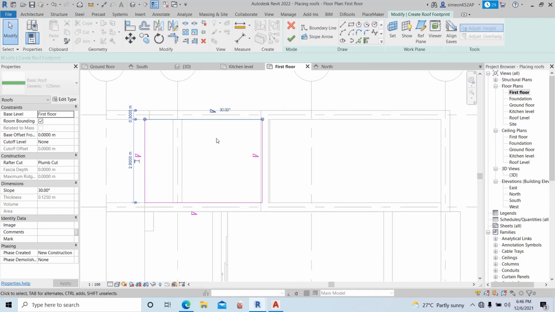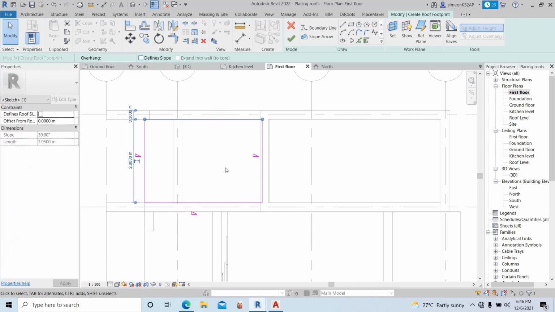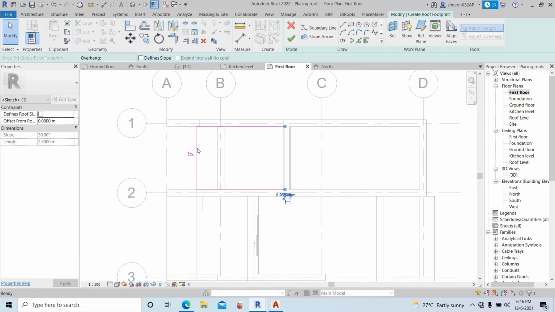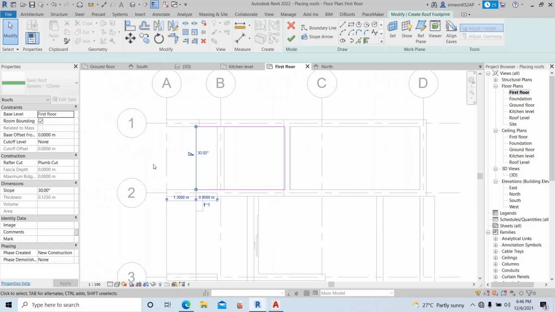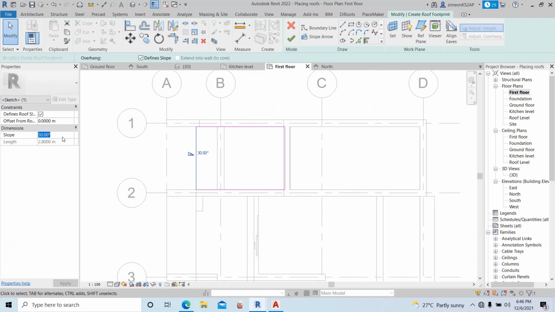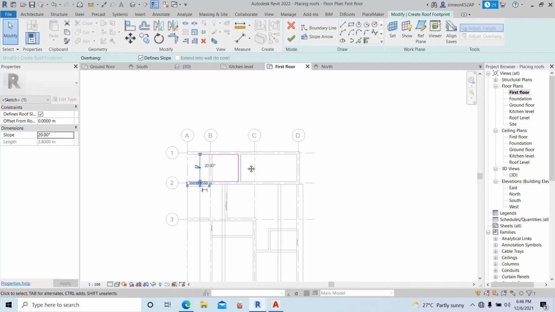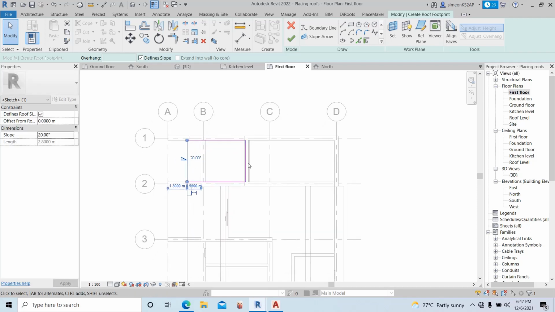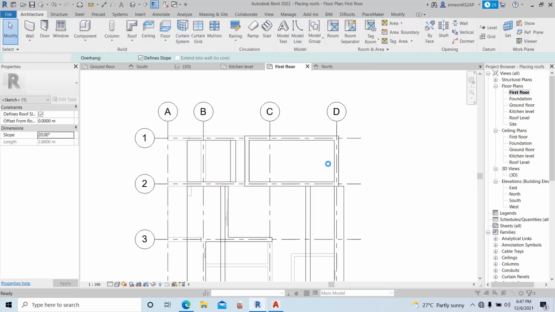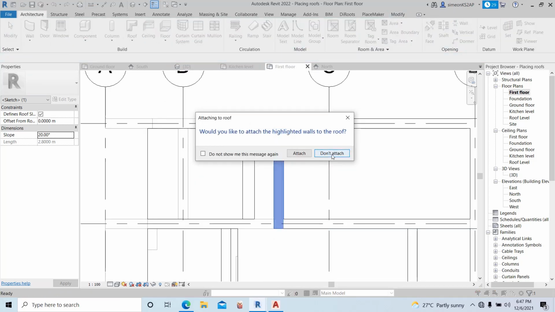But I do not really need this slope here, and I do not need one here also, and this one is going to be 25 as slope. Okay, or even 20. I do not want it to be at the same slope as the previous one. I hit OK to finish and don't attach.